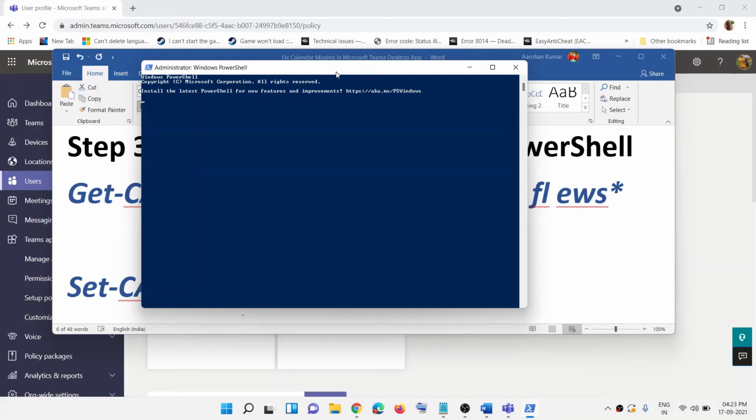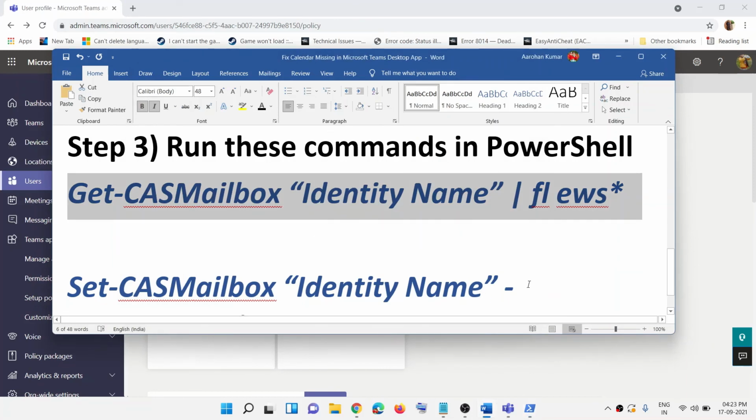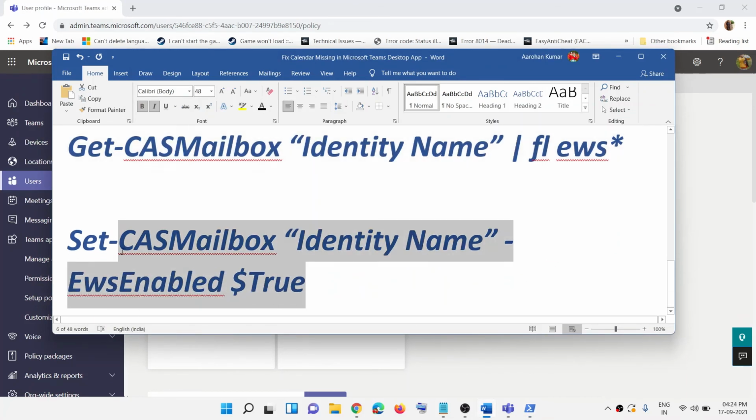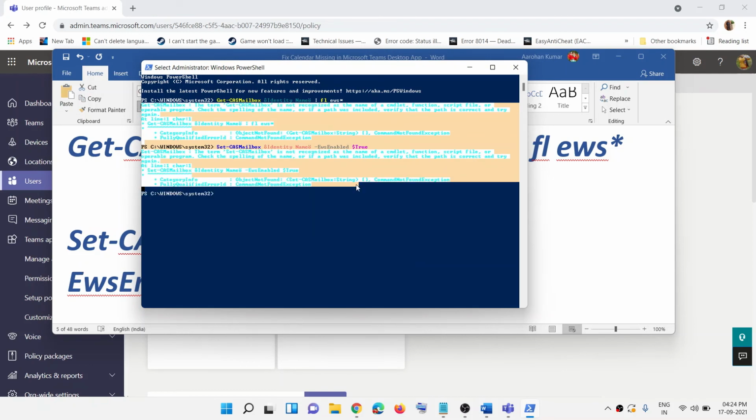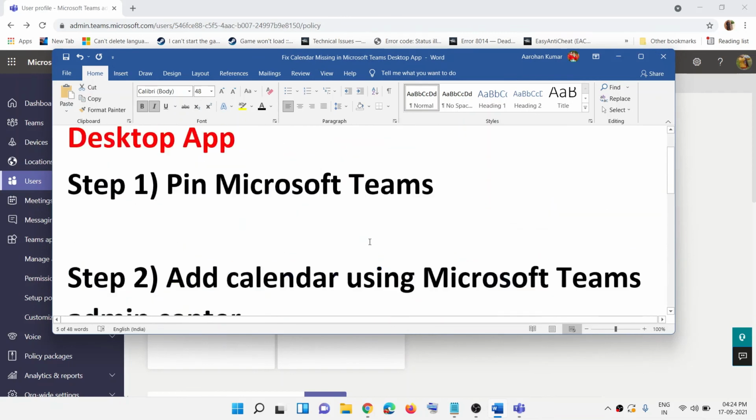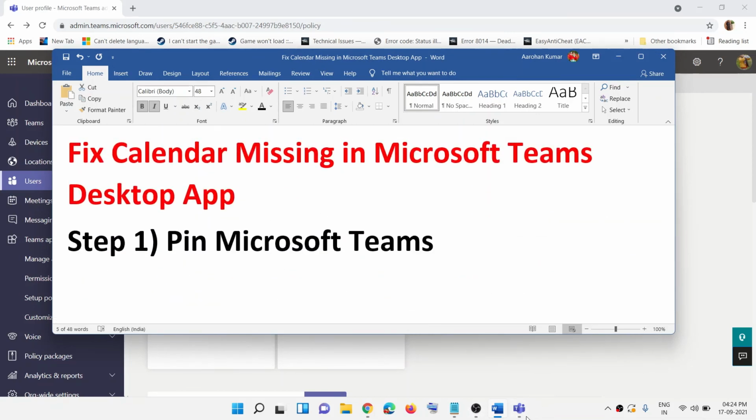Click on yes to allow and paste the command over here. Paste the first command, hit the enter key. And then run the second command. Paste it over here, hit the enter key. In my case, I am receiving the error message. Just ignore the error message if you are receiving, and then go ahead and restart Microsoft Teams and check if you find the calendar app over there or not.